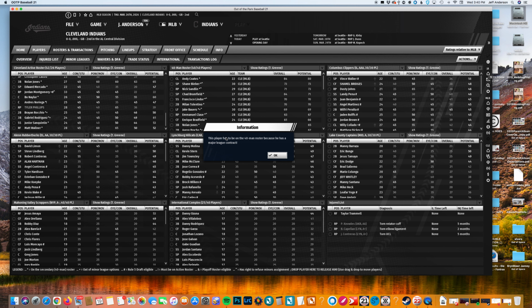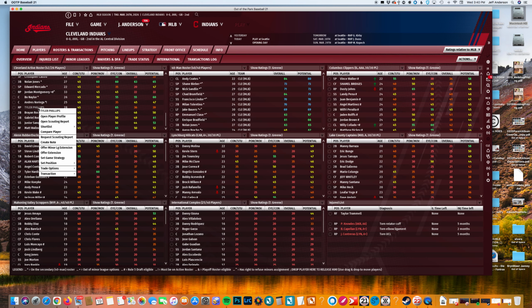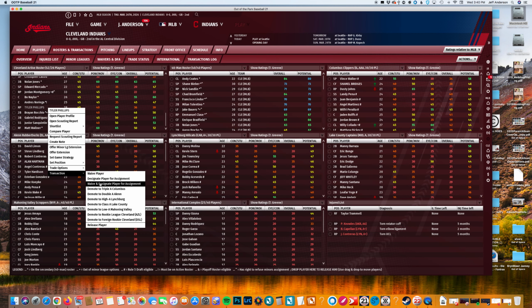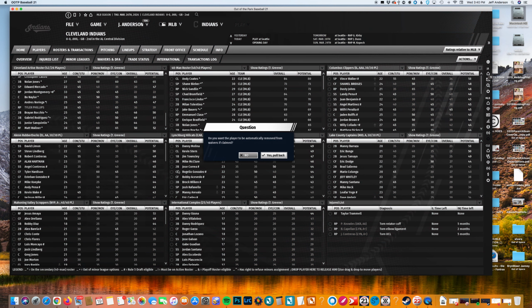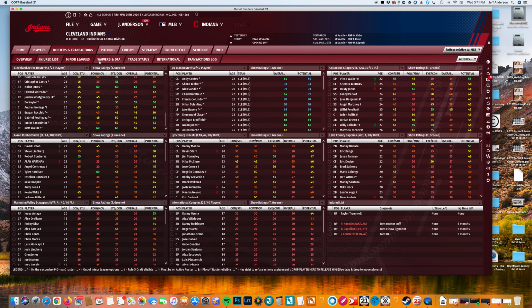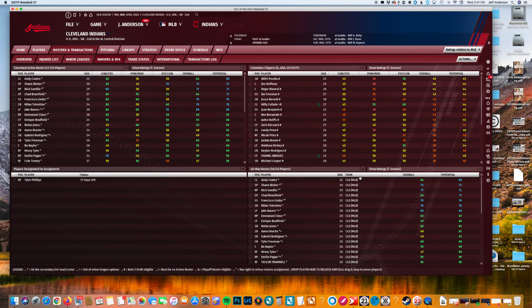Now he has a major league contract, which means that if I wish to get rid of Tyler Phillips, right, then I'm going to try one more time, make sure I pick the right guy. Promote to AAA. Yep. Okay. Now that means because he has a major league contract, what I have to do in order to get him down there is waive and designate him for assignment. Okay. And that means that now I can find him on my waivers in the DFA area.